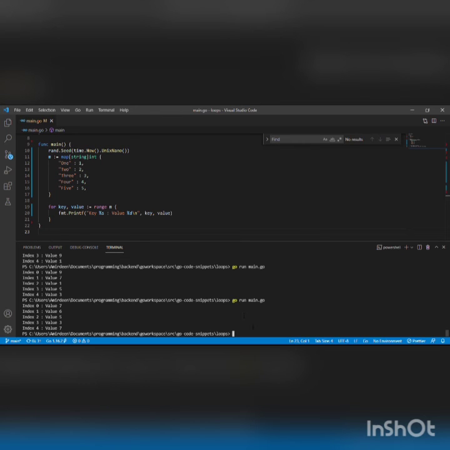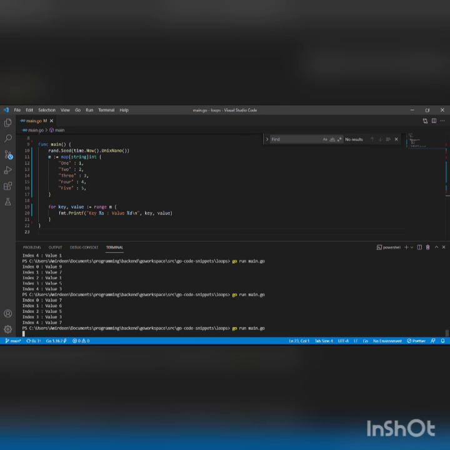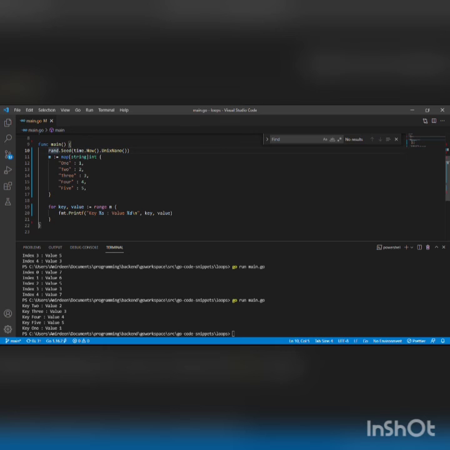So when I run the code, I don't need this anymore. Why am I still calling this? So yeah, I'm having the keys 2, 3, 4, 5, 1, and then their respective values. So that is how you use the for range loop for arrays, slices and maps.